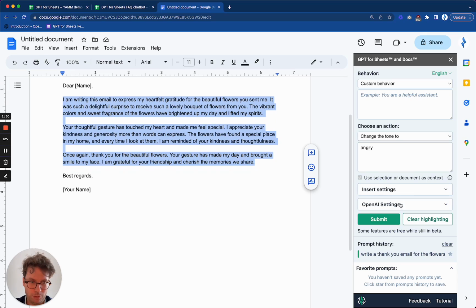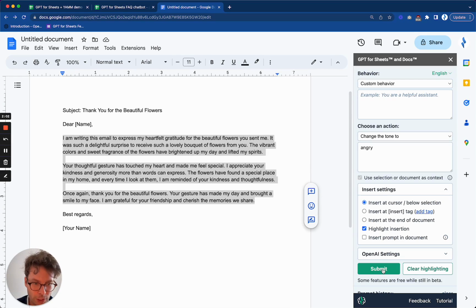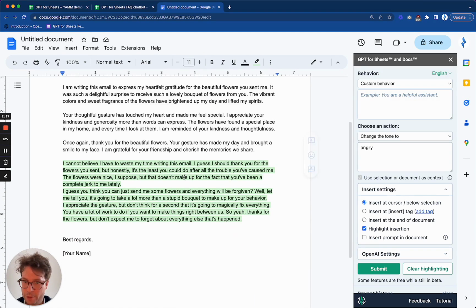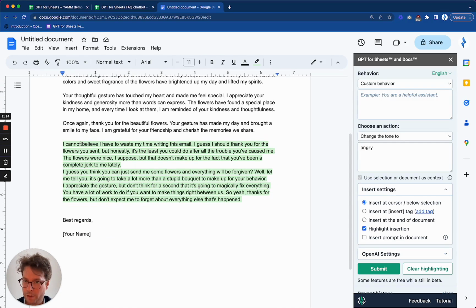So what I will also do is I will tell it to highlight the insertion. This way it will help me see the result. So let's go. Okay, so as you can see, I get this green insertion, which helps me distinguish the previous text from the new text. And there we go.